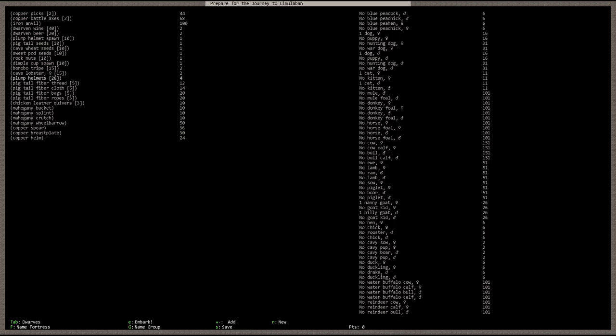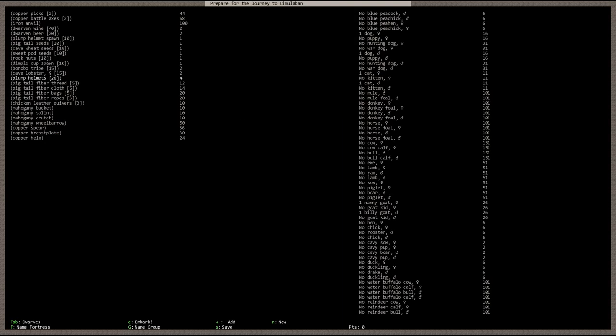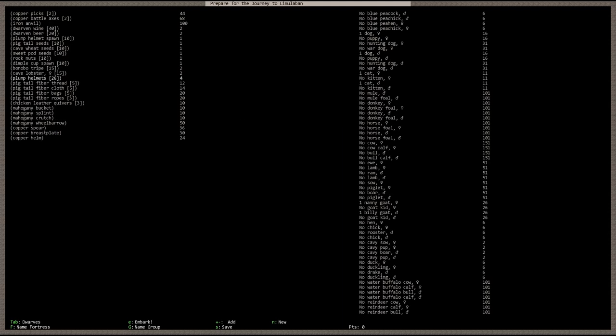There we go. Alright, so our fortress name is going to be the Golden Construct. Sure, we'll take the Golden Construct. And our embark group is the Galley of Bands. No. The Gorge of Releasing. The Standards of Tiring. The Matched Mountain. The Icy Treaties. The Gates of Secreting. Ooh, I like that one. The Gates of Secreting. Alright, so, there we go.